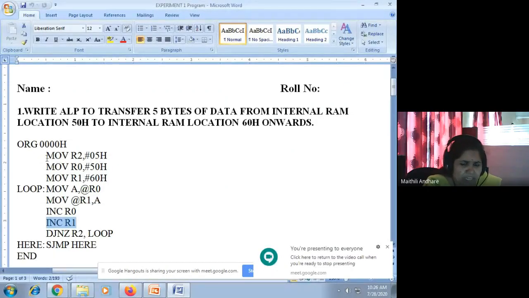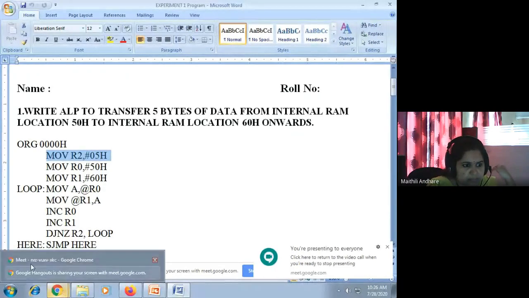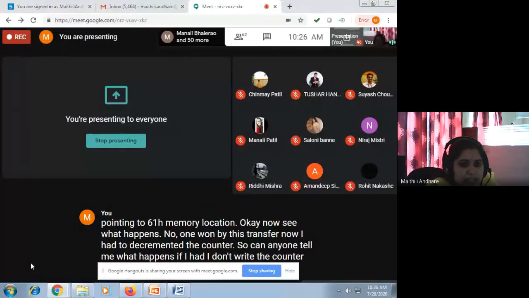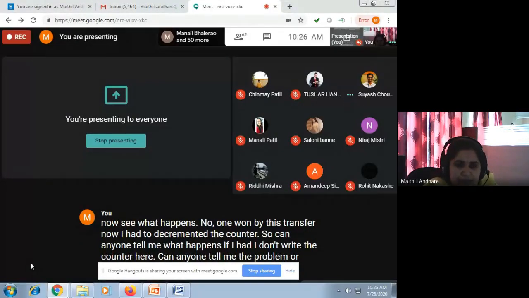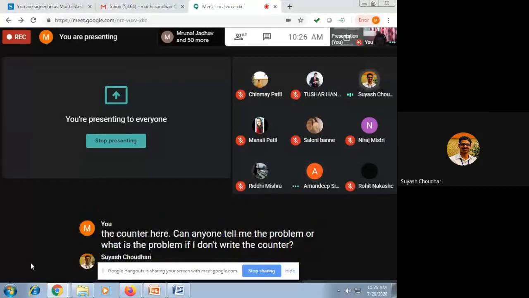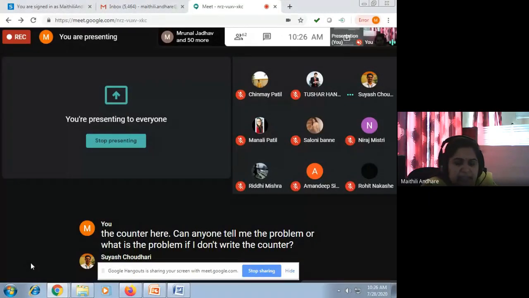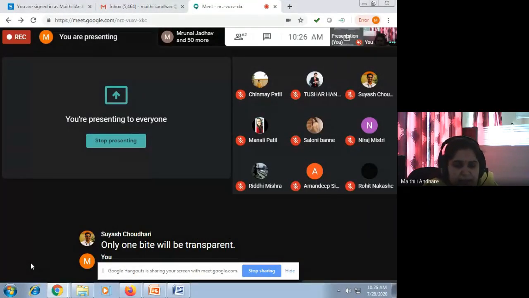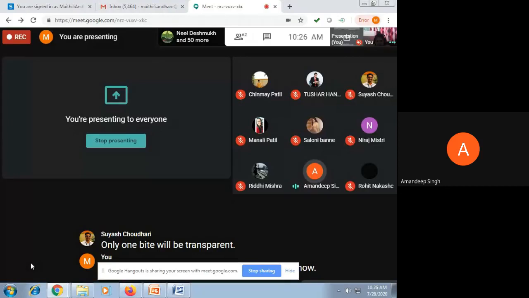Okay, now see what happens. Now one byte is transferred. Now I have to decrement the counter. So can anyone tell what happens if I don't write the counter here? Can anyone tell me what the problem is if I don't write the counter? Only one byte will be transferred. No, but I am writing the increment instruction, na? Ma'am, an infinite loop will be there.